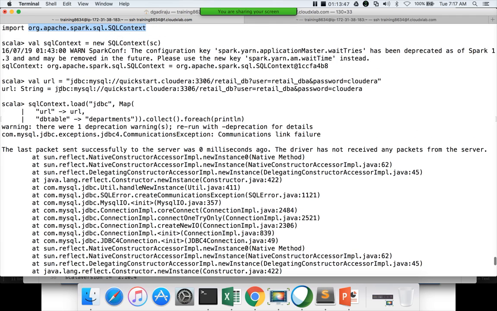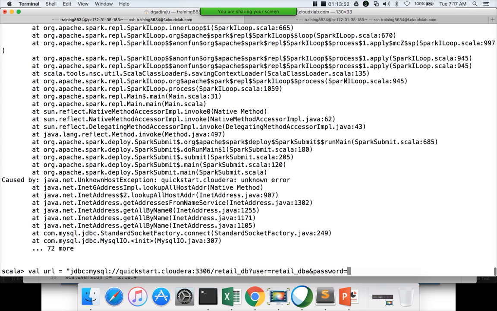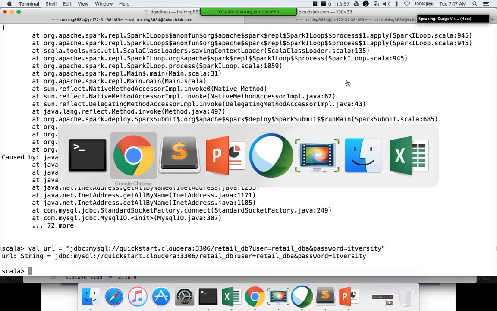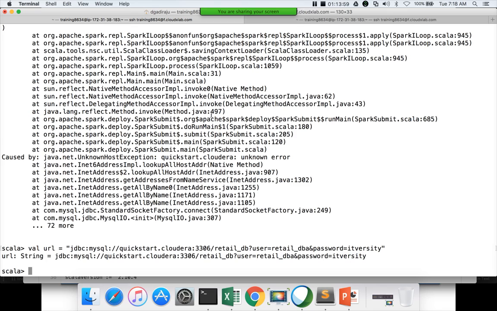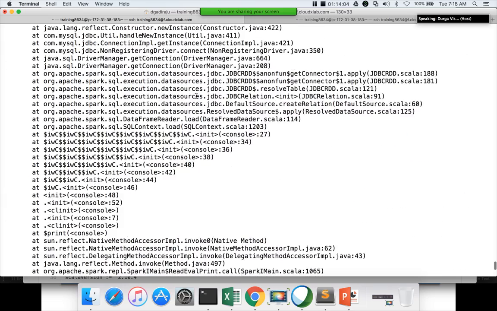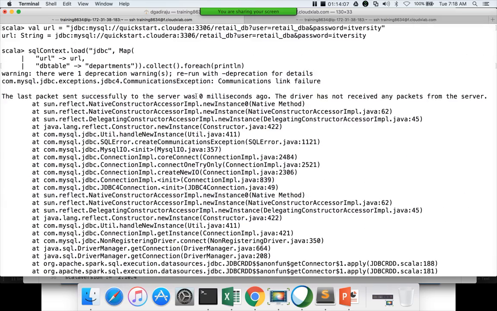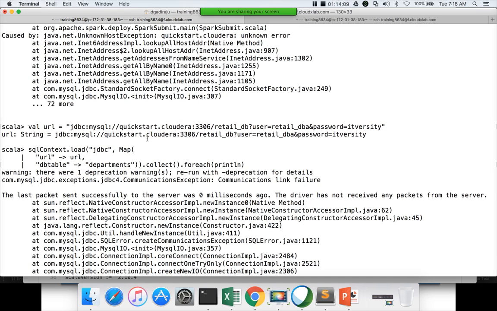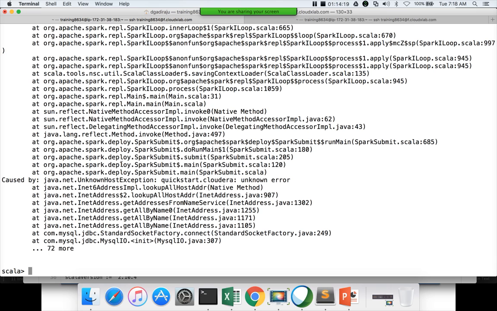Okay, so now let me change this password here and try. IT Varsity. Yeah, I don't think that is the issue. There is some other problem. I think this is for a little bit older version of Spark, which is why it is failing. So I will try to fix the code in the GitHub. It is very straightforward. And then, as we have seen, we can also run the Hive queries.